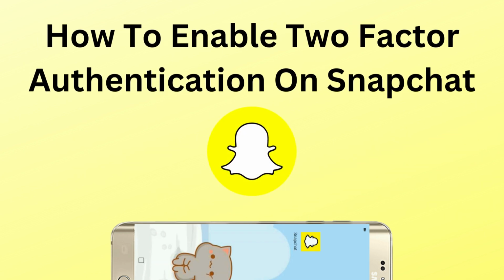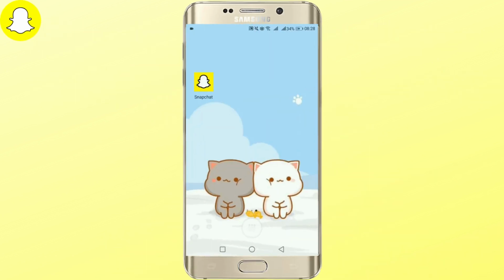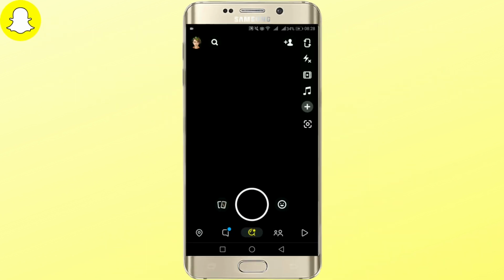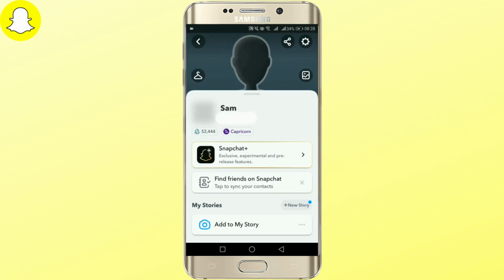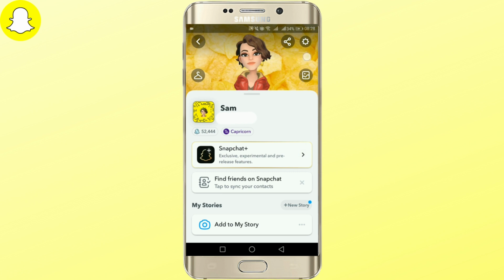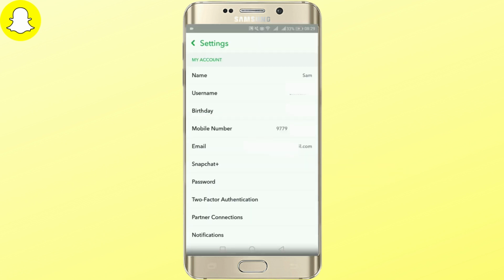Here today you will learn how to enable two-factor authentication on Snapchat. Let us get started by opening the Snapchat application. Go to your Bitmoji on the top left corner. Here again you will see the settings option, tap that. At this portal you will see two-factor authentication, tap that.